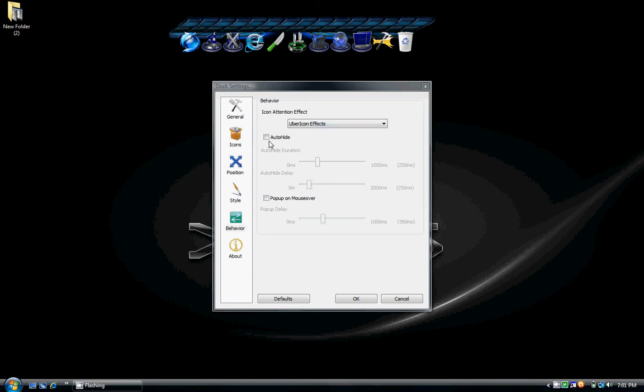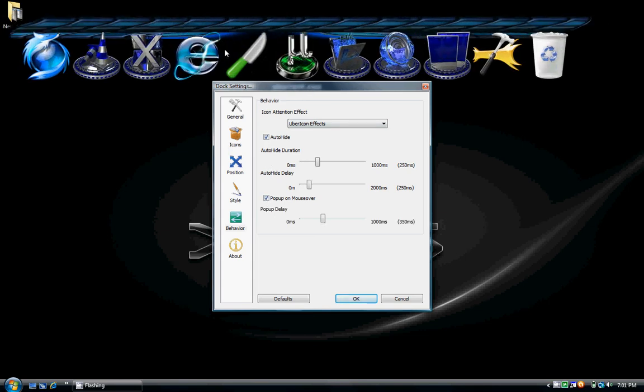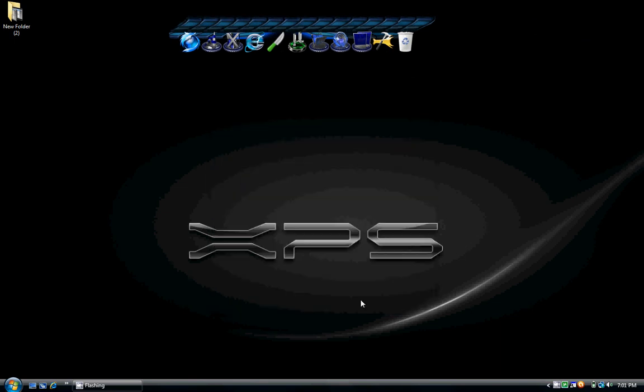You can put it on auto hide if you want, but I like it always there. See, if you put it on auto hide, it should hide once you move. That's weird, it's not auto hiding, but you can play with that later. And then the pop up on mouse over would make it so that it pops back up after it's auto hide. So then that's basically how to use RocketDock.